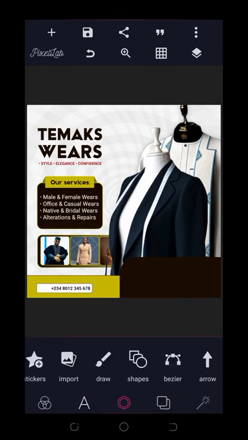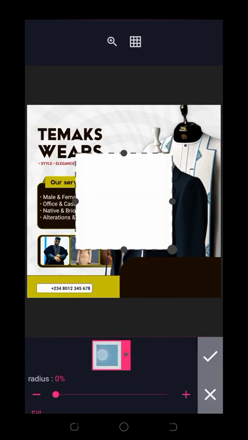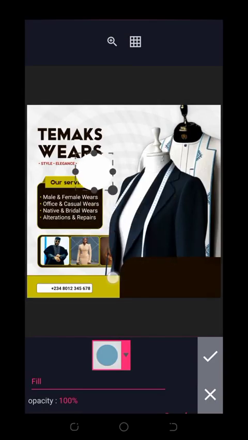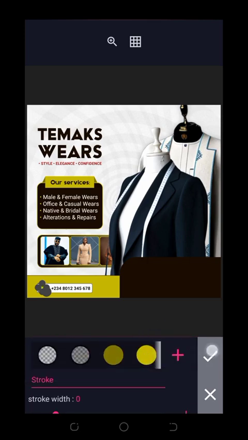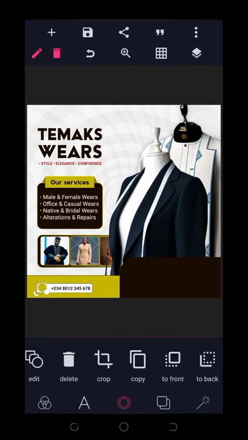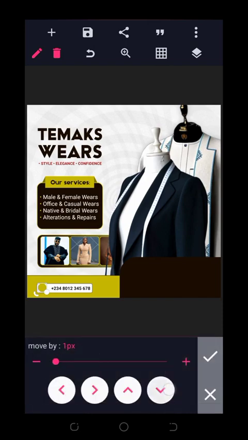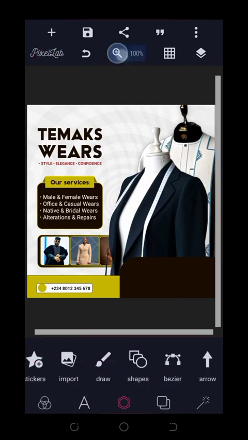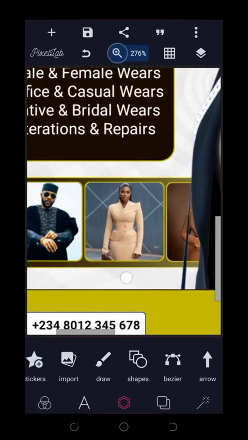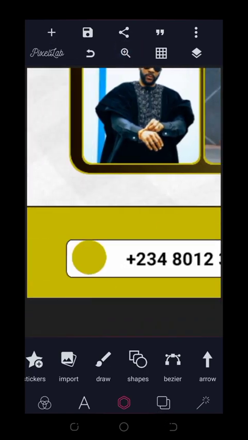Click on this middle icon, click on shapes, and then select circle. Reduce the size to something really small that could fit inside this particular shape right here. Then change the color to that same lemon green. You can always zoom in if you cannot see it comfortably. You can always tap on this icon to zoom in, as you can see.